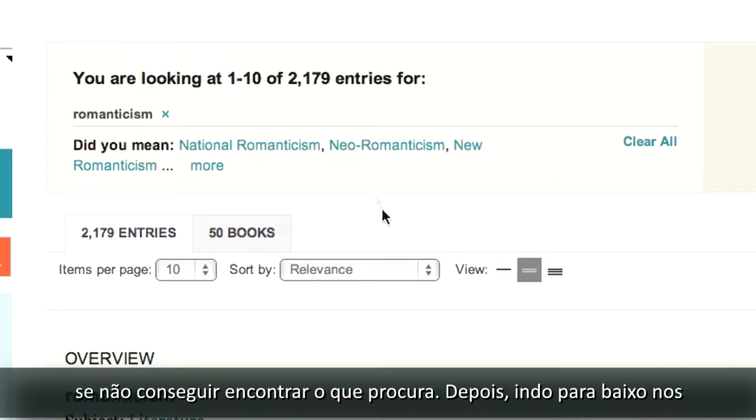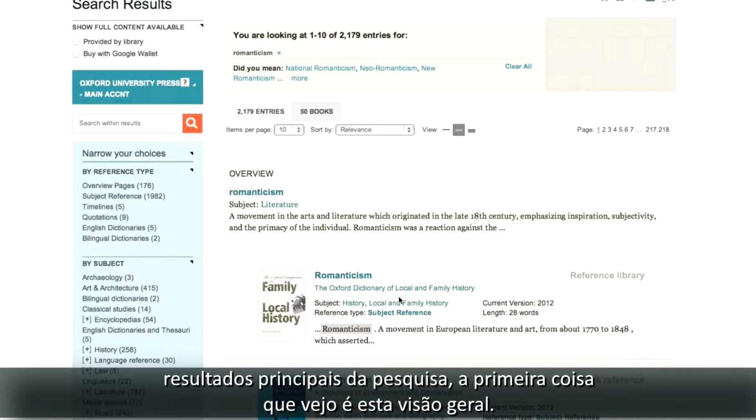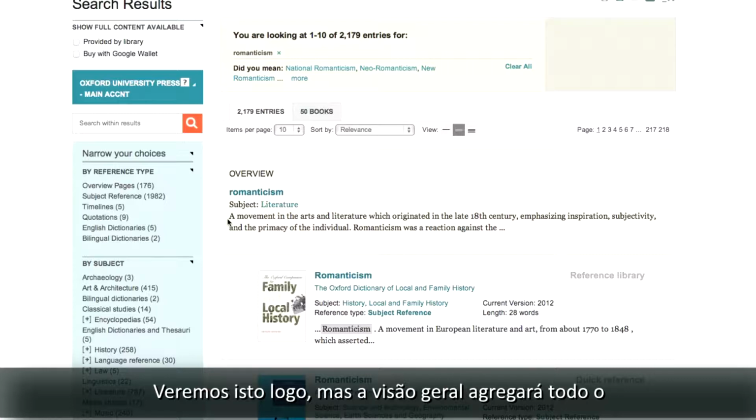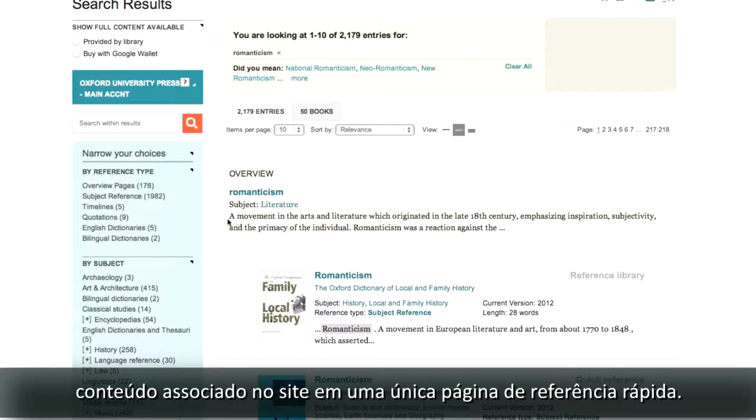And then going down into the main results of our search, the very first thing I'm presented is this overview. We'll look at that in just a moment, but it's going to encapsulate all of the related content on the site into one quick reference page.